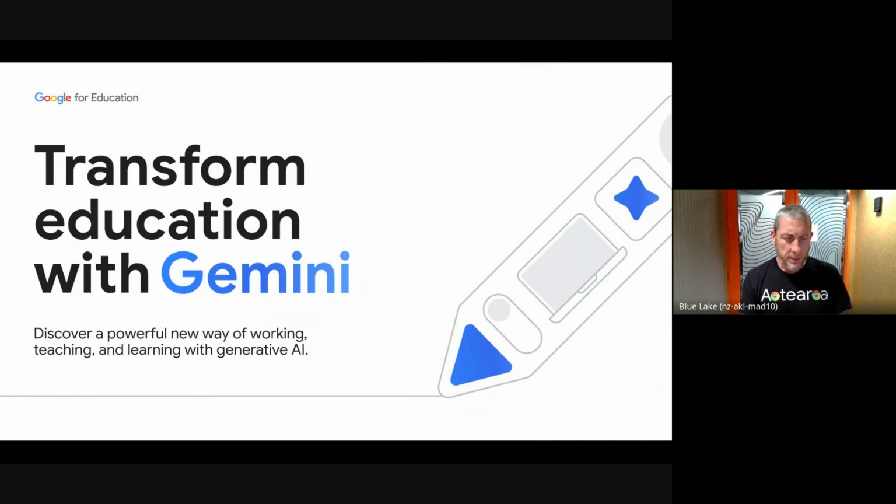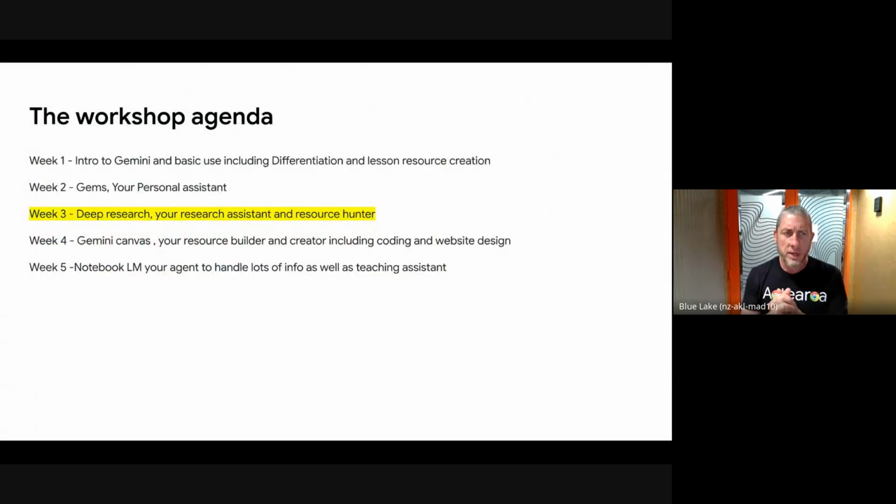So we're jumping into today's session, which is week 3. We're having a look at deep research. Deep research is a tool built into Gemini, and I've put here as your research assistant and resource hunter, which sounds really interesting. We'll have a look at what it is, how it works, and I'll demo some stuff. I'll get you to jump in and try it out as well. And then we'll talk a little bit about how we can use the information once we have created our own deep research. So that's the plan for today.